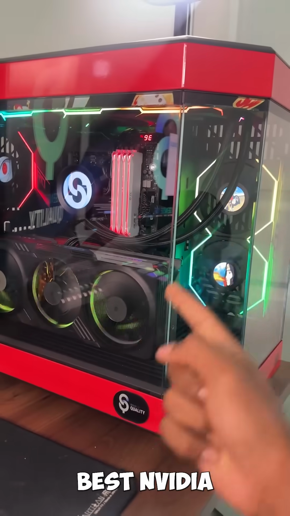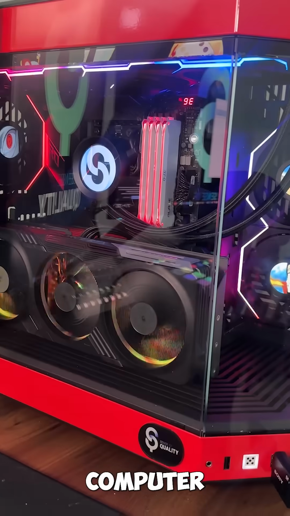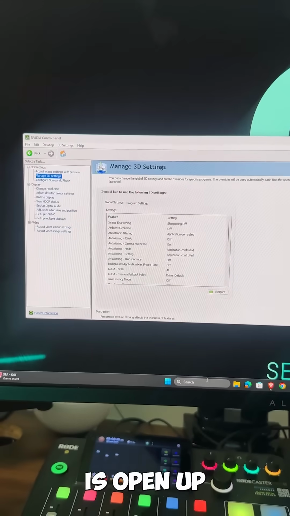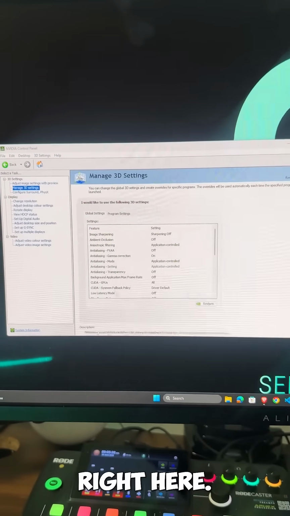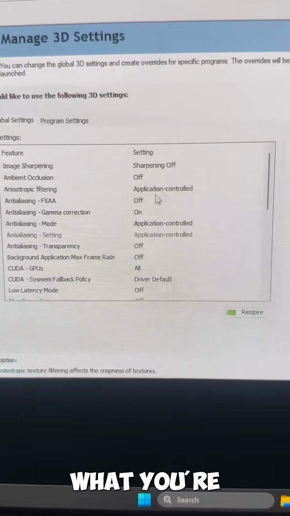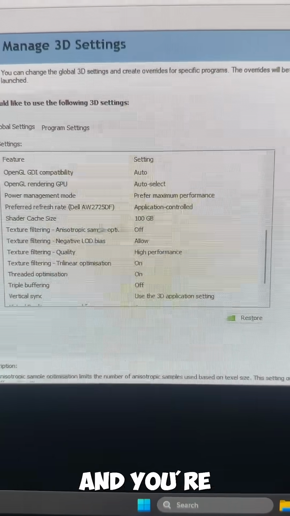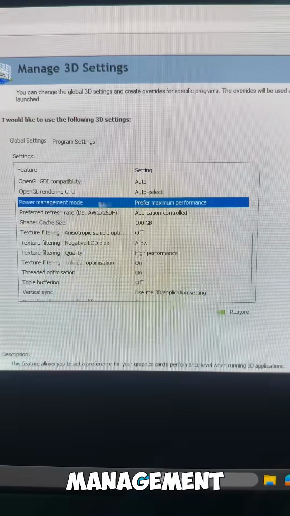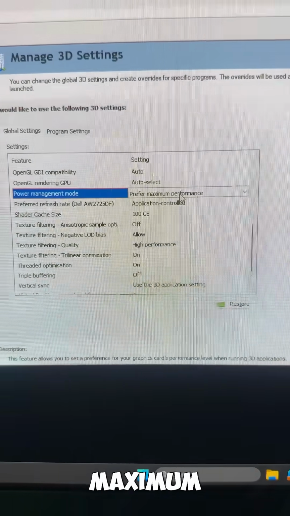So here's the best NVIDIA control panel settings for your computer here. So the first thing you'll do is open up NVIDIA control panel. You'll just search it up right here. Then you'll go to manage 3D settings here. And then after that, you're gonna scroll down and press power management mode. You're gonna turn it to prefer maximum performance.